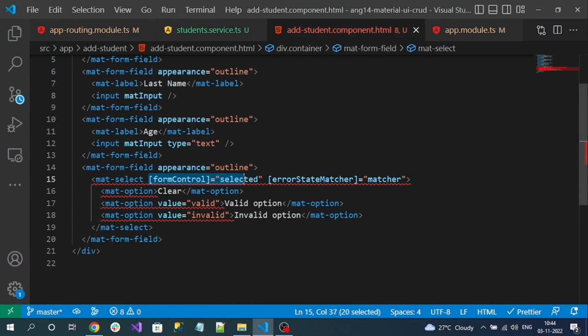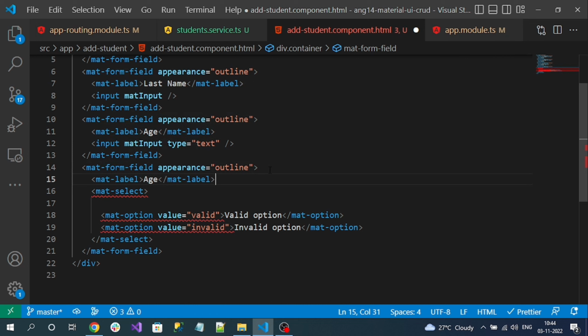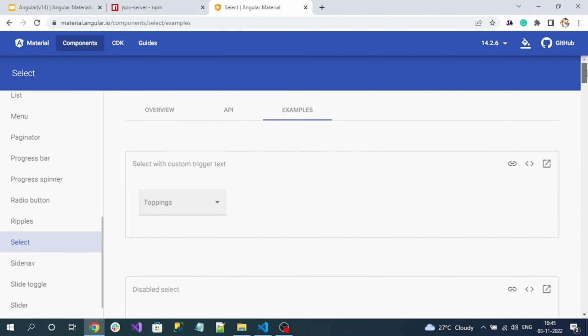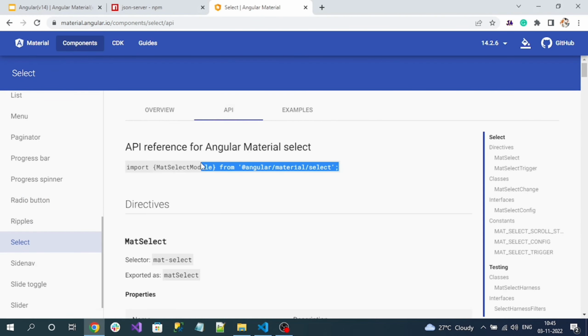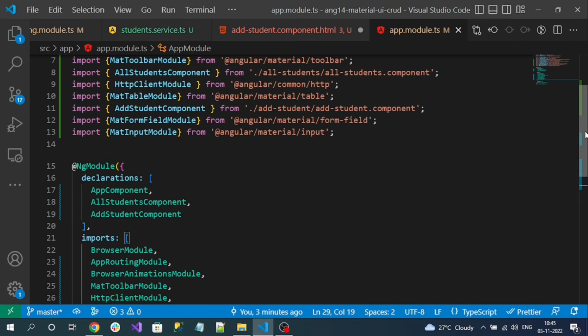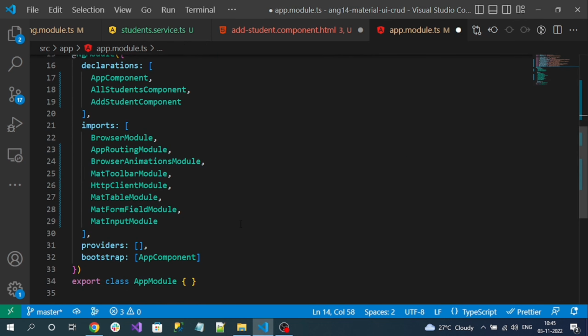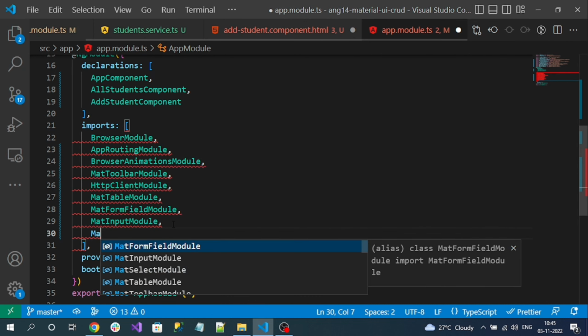So now let's remove this form control and error matcher. Okay, and remove the mat options as well. And I want the label, so add a label inside of this and mention gender. Since it is another component, we have to import its module. So go to API and copy the mat select module import and go to our app module. Okay, import here and import into our array.